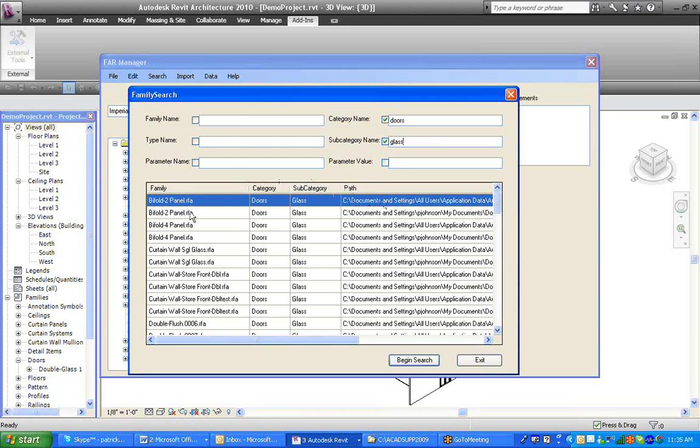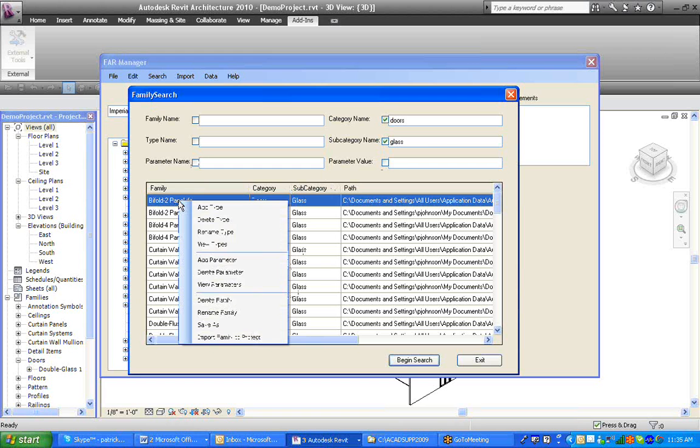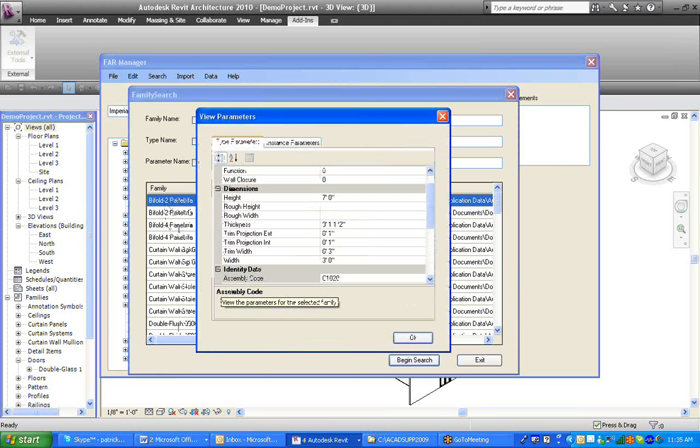As we move forward, we did not want to return type names, parameter names and values into the data grid, because the size of the data grid would just be too unmanageable. So we allow the user to view them. Say you're looking for a parameter name. You can right-click on your item here and look at parameter names. And you can do this throughout each family that's in here.